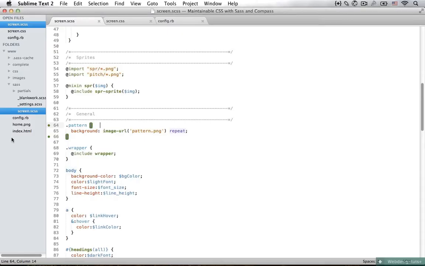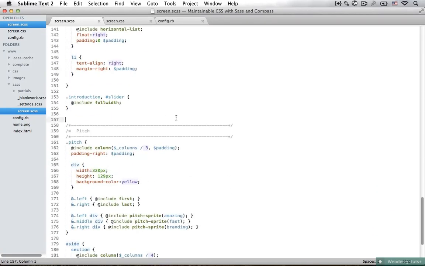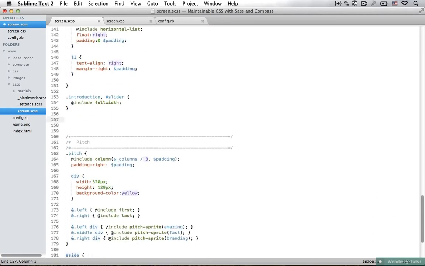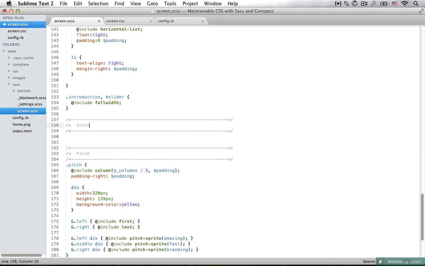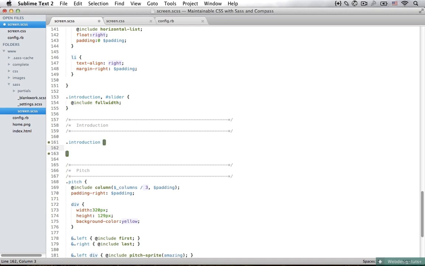So let's go back to Sublime Text. And we have set our pattern to be the pattern.png and it's repeating. Now we need to style our introduction. So I'm just going to scroll down and we're going to have our introduction above the pitch. So let's call this introduction and start by styling the introduction class. And the first thing we are going to do is inherit everything from the pattern class.